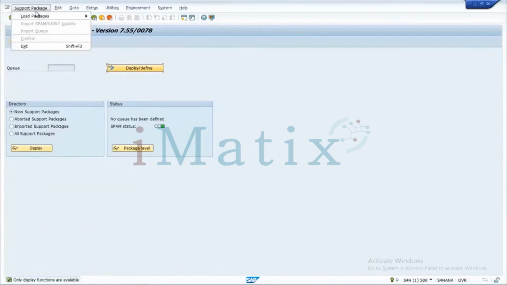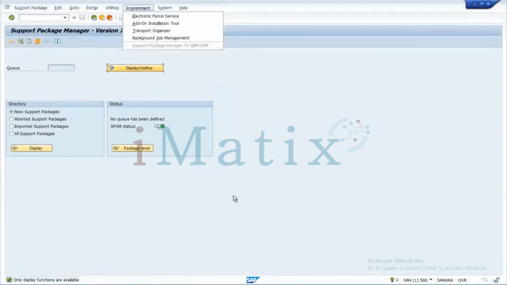We can load the package from the application server, and then we can import the queue, and then we can confirm, and it is going to apply the support package. The SAM tool is different. For the SAM tool, we have to download it and put it here, and then we have to start the SAM tool in the browser.